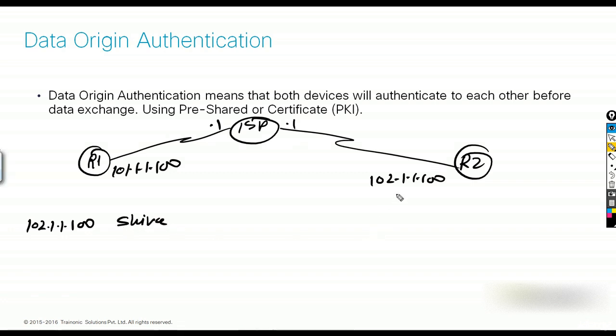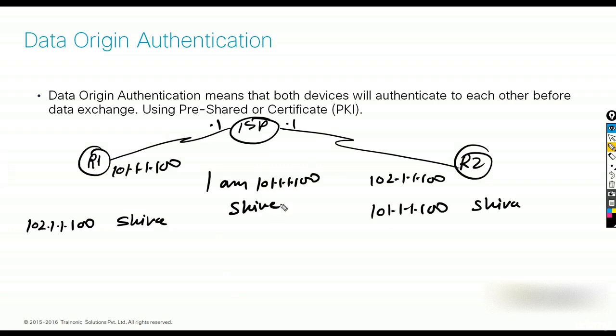Same here, we will define on R2: if you want to establish communication with this peer, then use the key Shiva. Now, when R1 sends a request to R2 for data origin authentication, what will it say? It will say I am 101.1.1.100 and yes, the secret key is Shiva.